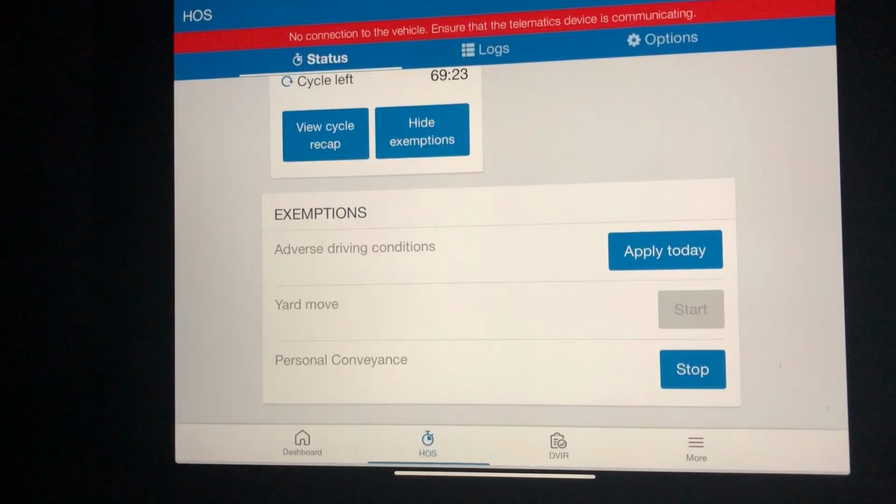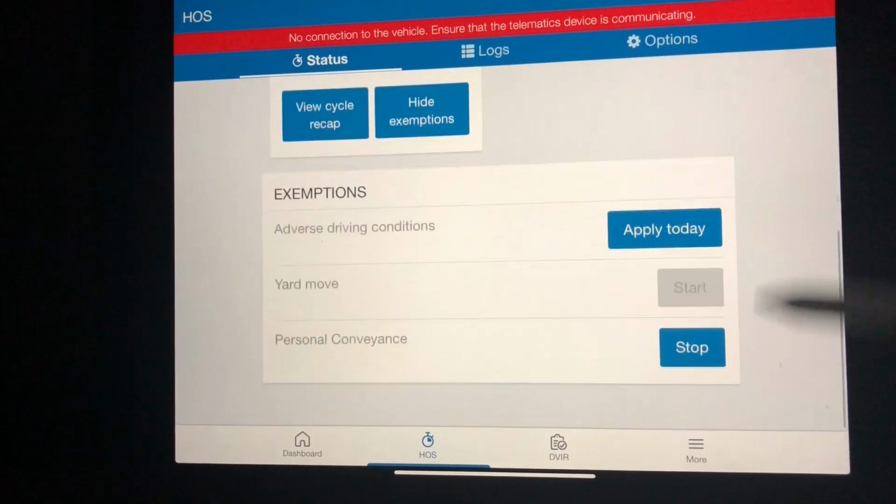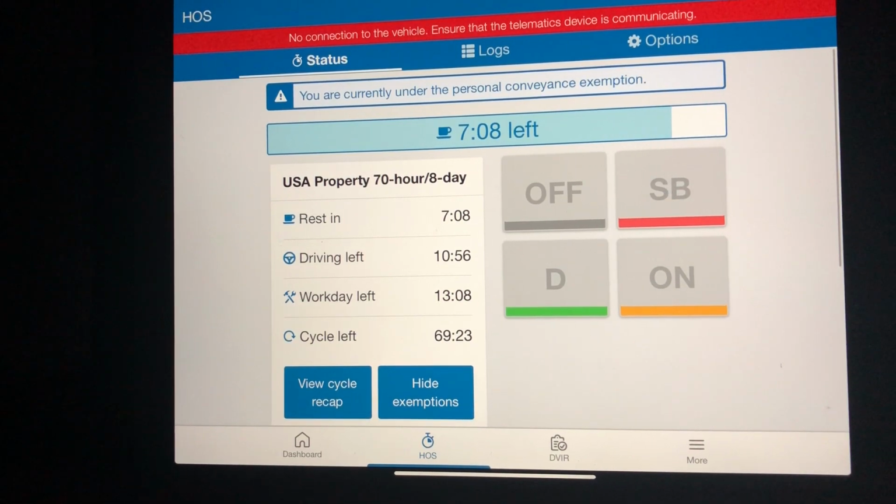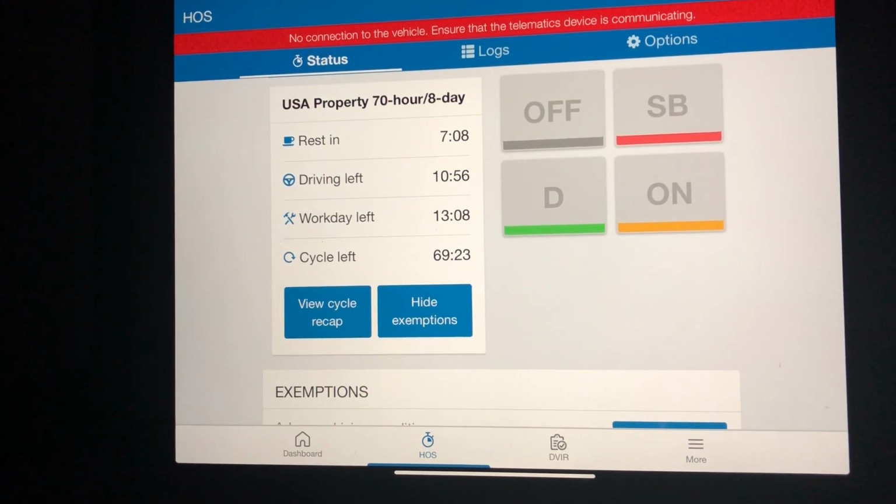So, apply. Same thing as a yard move. Anytime you activate your personal conveyance, it's going to put you in gray, so there's no way it's going to put you on driving. Okay? And it tells you there, you're currently under personal conveyance exemptions. Now you can move and look for parking.